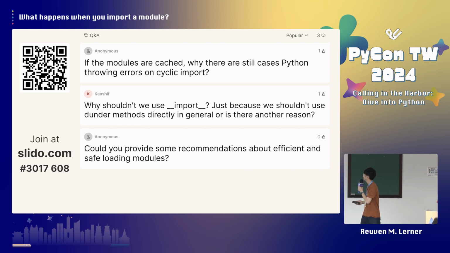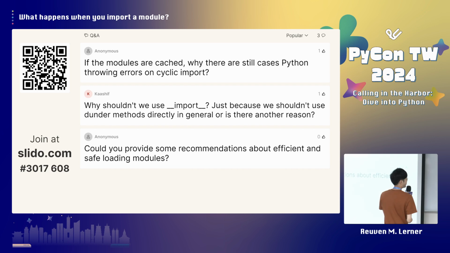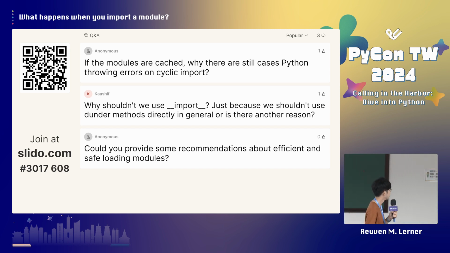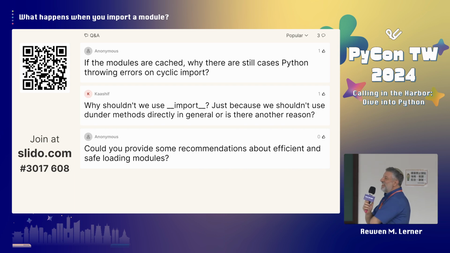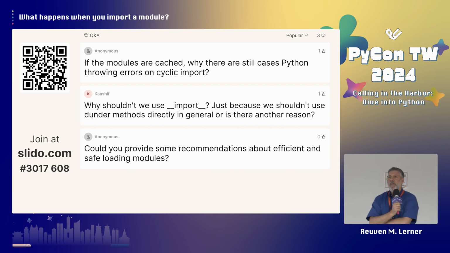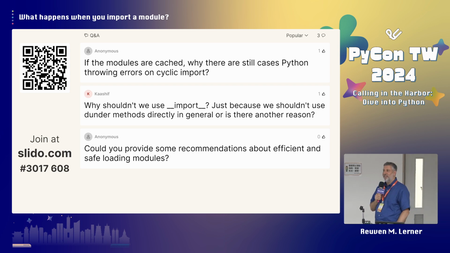Okay, let's see. The first question for Reuven is, if the modules are cached, are there still cases present of errors on cyclic imports? I don't know. I didn't think that was possible. That should not happen. I mean, maybe someone's deleting the caching. Maybe, I don't know. I really don't know. In theory, that should not happen. But in theory, there's no difference between theory and practice. And in practice, there is. So I don't know.